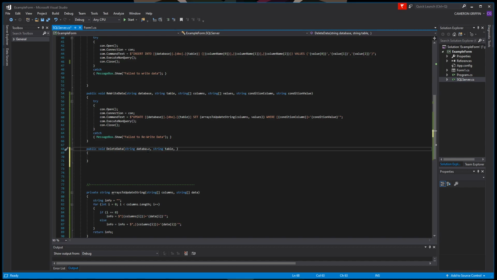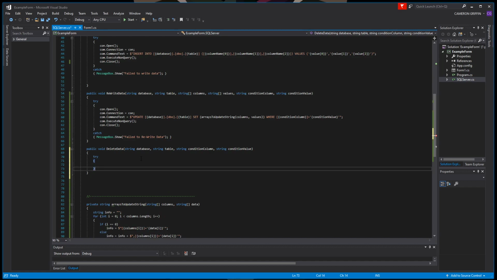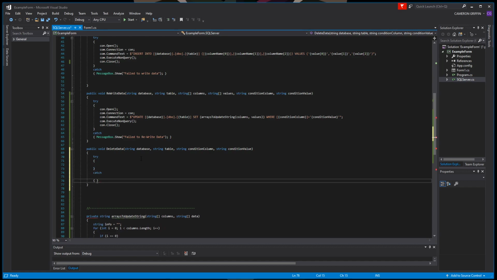In this case, we're going to do similar to rewrite data and have a condition column, because you want to delete the index of a certain amount, or an ID of a certain amount. So if we do a string of condition column and a string of condition value, and now we're going to do again very similar to the last methods and do a try catch. You don't have to do this, but it just makes things easier later on.